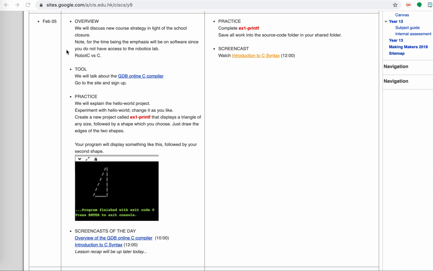And we will try to make references to Robot C and how what we're doing in C can transfer over to Robot C, and we'll show you examples in the Robot C development environment. The tool we're going to use is this GDB Online C compiler, and I'm not going to go into detail here. That's explained down below in this other video overview of the compiler.